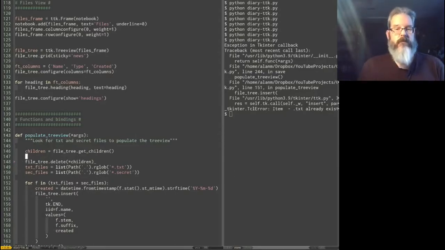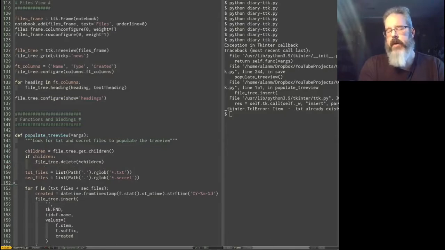Now, in the event that there are no children, that will send a blank string or a null value into file tree.delete, and it will try to delete the root widget, and it won't be able to because that's not allowed. So we need to check if there's anything in children. So let's just say if children, then we'll do the file tree delete. Okay, so like when we start the program the first time, it's going to be empty. There won't be any children, so it won't work. So we'll just filter out that possibility.